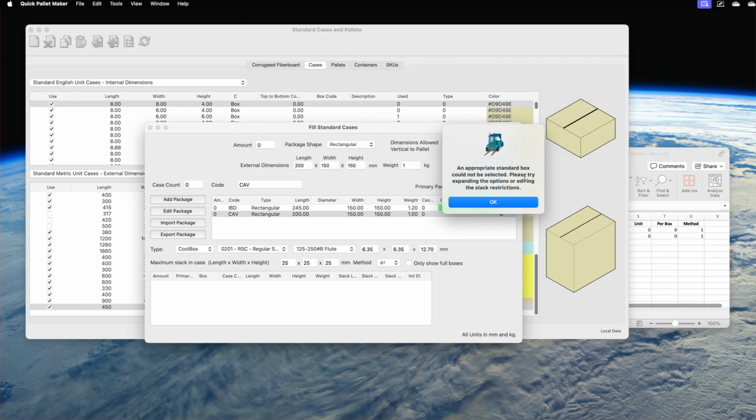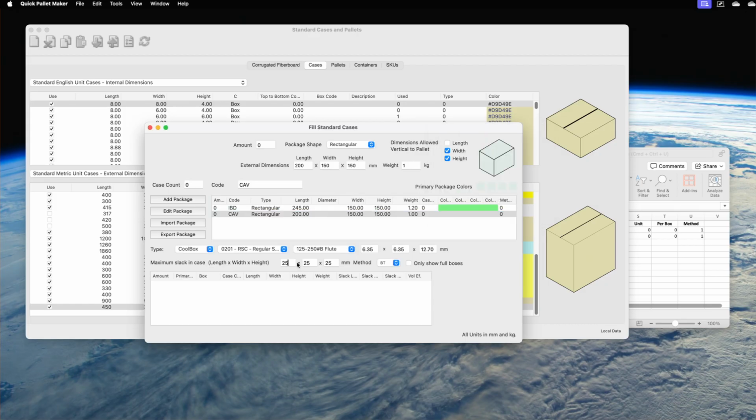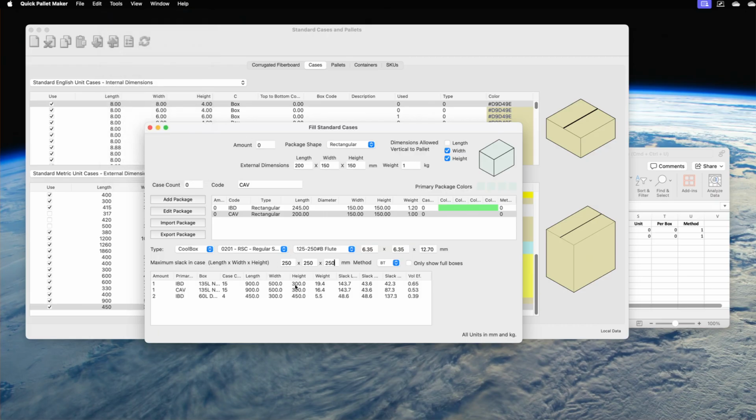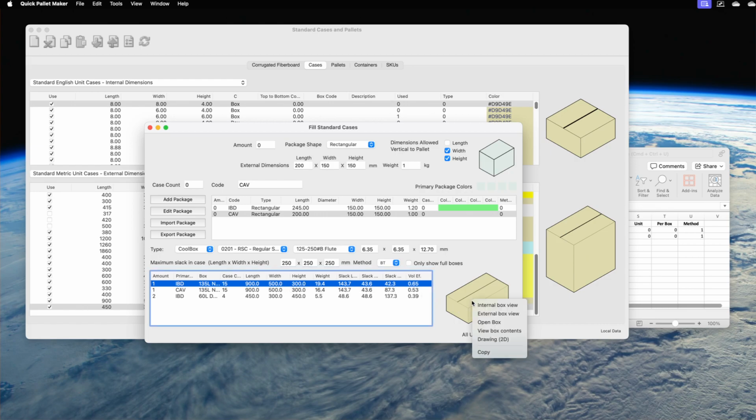That's because we can expand the options or edit the slack restrictions. In this case, we have slack. We entered 25 millimeters maximum slack. Let's just put a bit more, 250 for the example. And we calculate again. Tools, we calculate. And now we obtain different boxes.